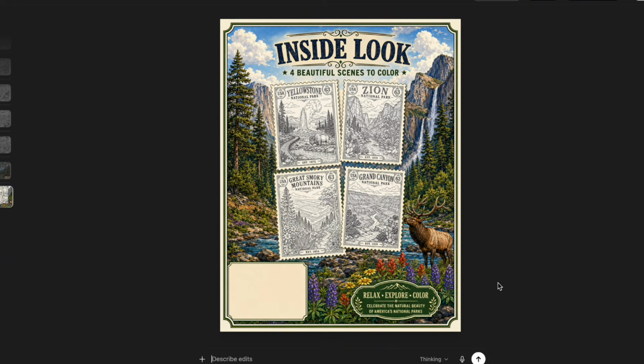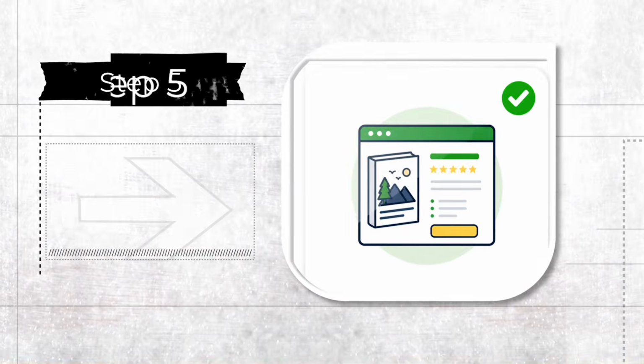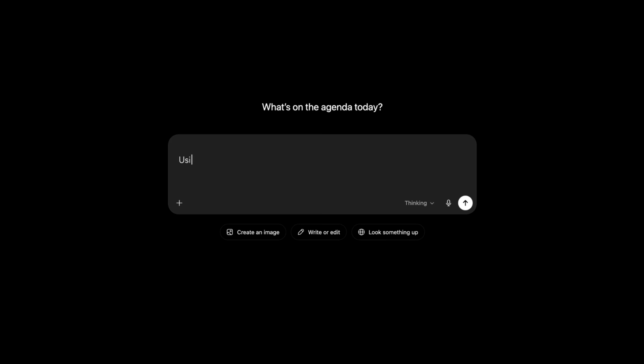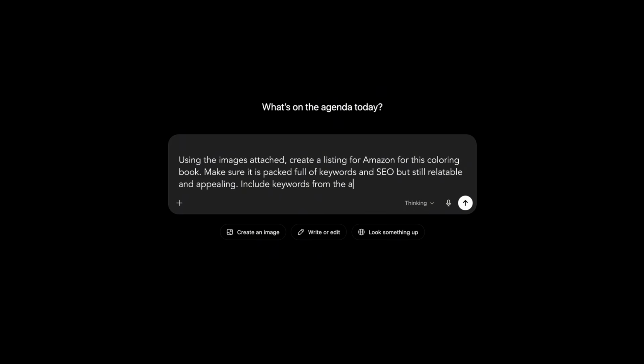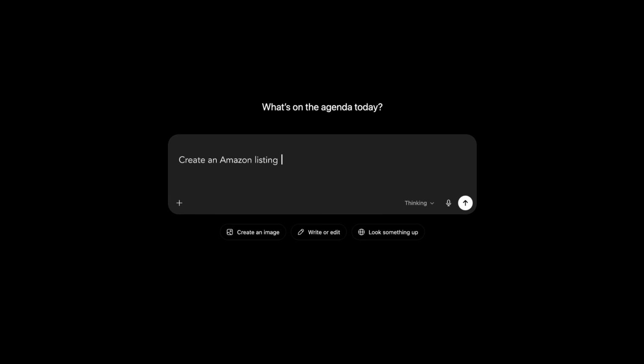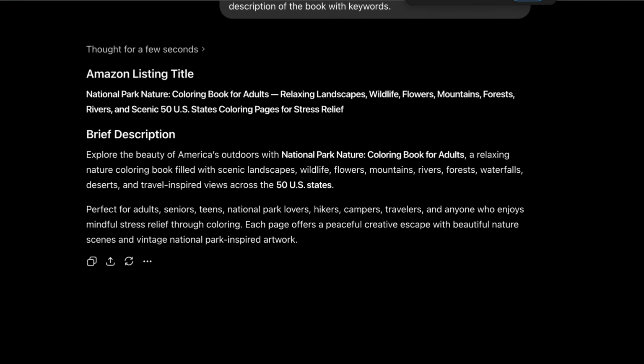Now step 5 is your listing, and most people write boring descriptions. I'm using ChatGPT to write one that actually converts. Step 5, create the listing, and ChatGPT will do all of this too. And here's my prompt. Using the images attached, create a listing for Amazon for this coloring book. Make sure it's packed full of keywords and SEO, but still relatable and appealing. Include keywords from the attached image. And for the title, create an Amazon listing title using the book title, National Park Nature Coloring Book for Adults. Add a brief description of the book with the keywords.